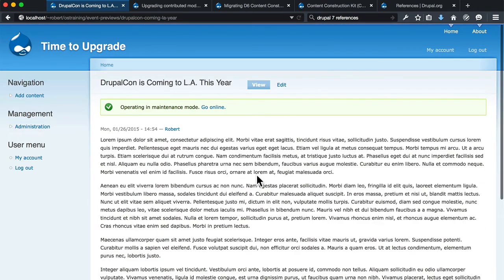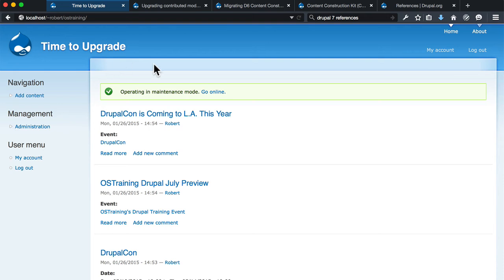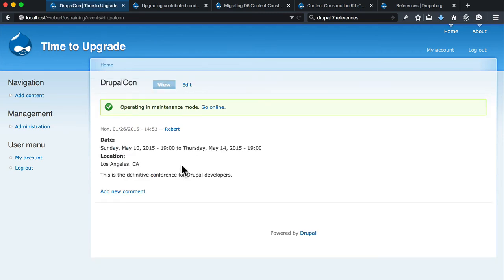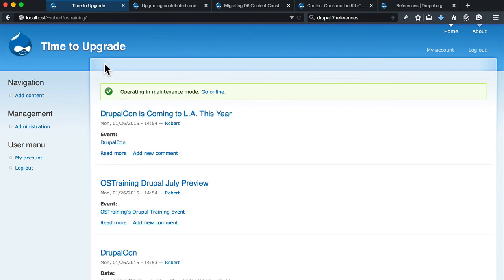That has to do with our display settings. But if we go home, we'll see right here that it actually is properly referencing the event. If we click on DrupalCon, it takes us to the actual DrupalCon event. So as you're using node reference and as you're updating node reference to references, when it gives you that message about views, that's basically a message that you can ignore.